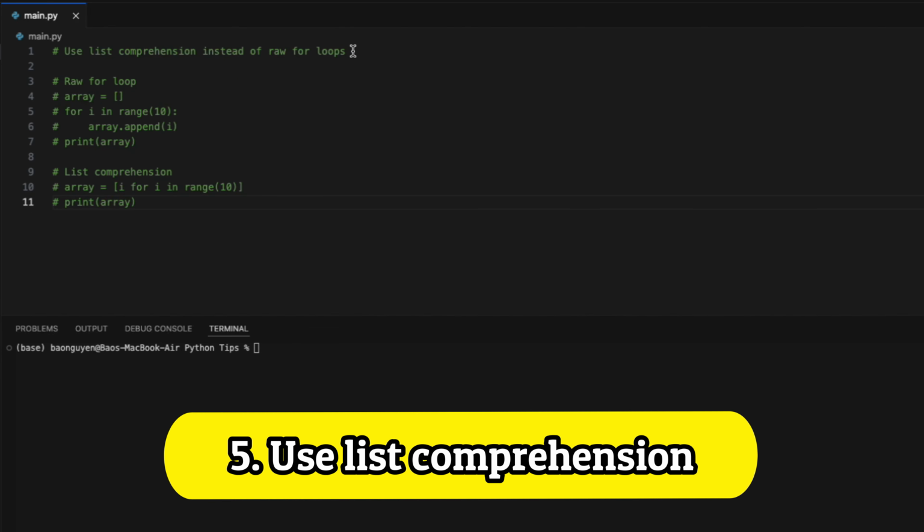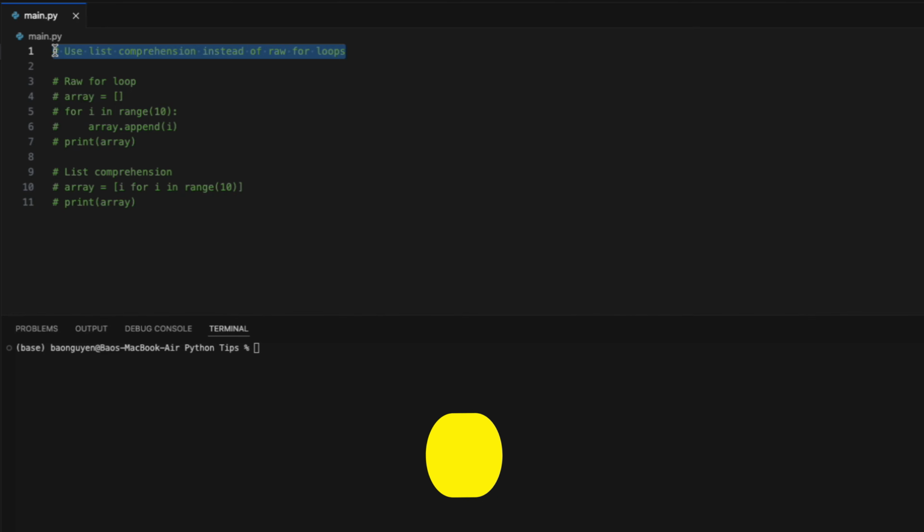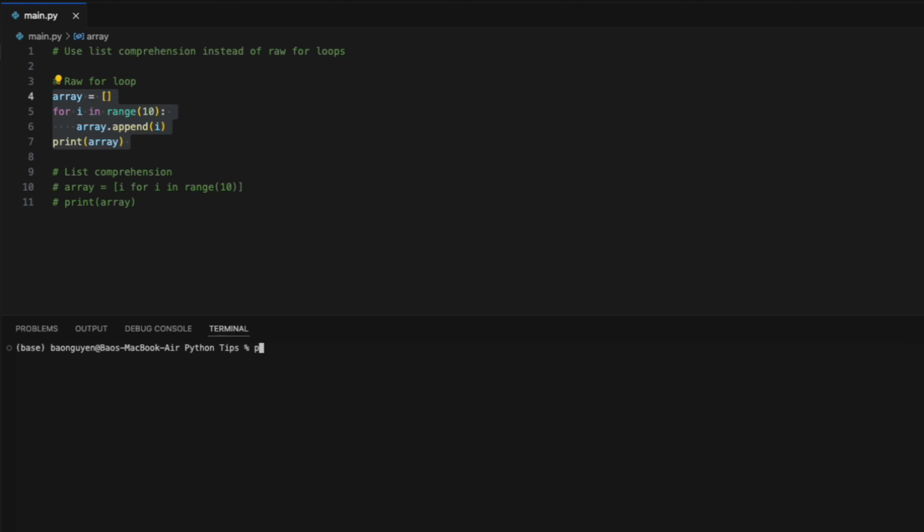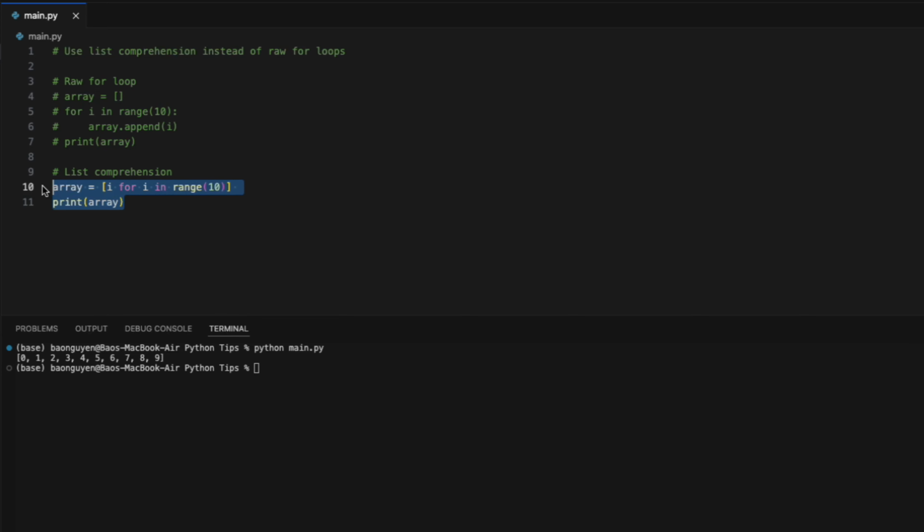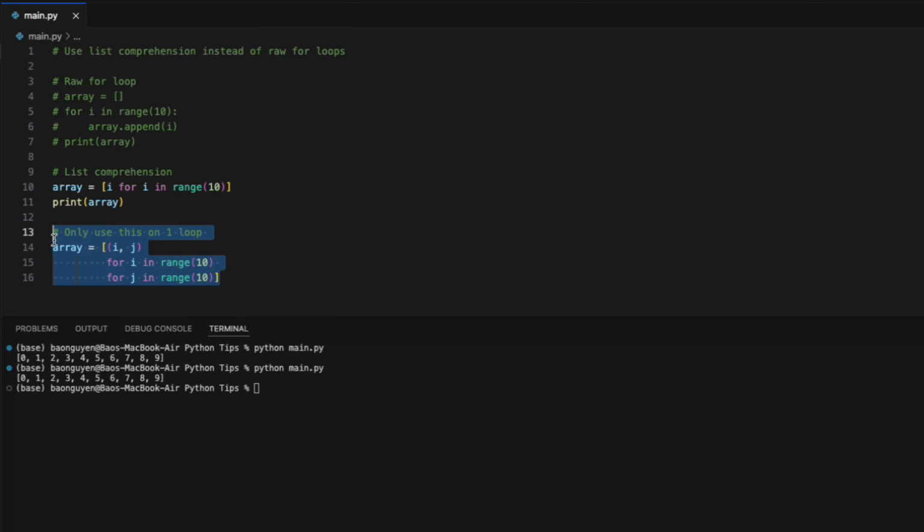Number 5. Use list comprehension instead of raw for loops. Many beginner courses teach students to use raw for loops to create a list and add elements to it. There's nothing wrong with that. The program still runs. However, it doesn't look clean. One replacement for this is to use list comprehension. So essentially, you should put the for loop inside the list instead of using a normal for loop. And boom, you get the exact same result. However, I only recommend you use this technique with one for loop. This technique on nested for loops makes the code hard to read. When you write your code, readability should be your priority.